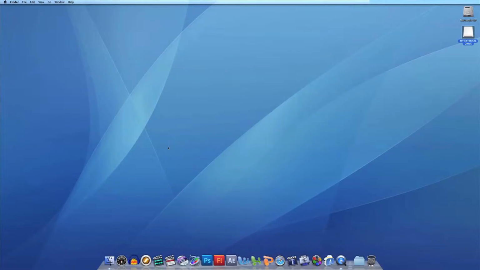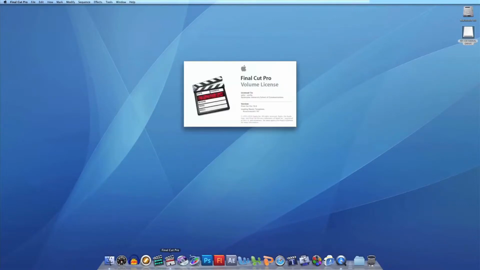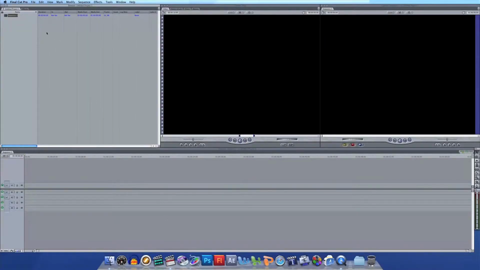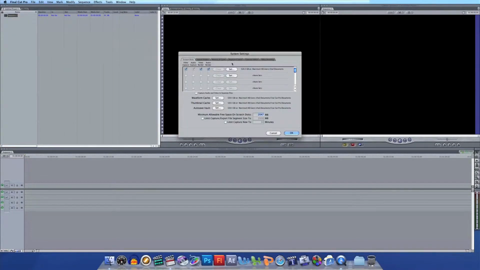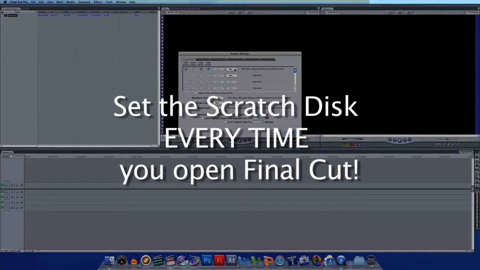Close the Finder window and open up Final Cut Pro. Once the program opens, head to Final Cut Pro System Settings. Here you will set your scratch disk to save your files to your external hard drive. You must do this step every time you open Final Cut, not only when starting a new project. Otherwise, you risk losing footage or having files go offline.